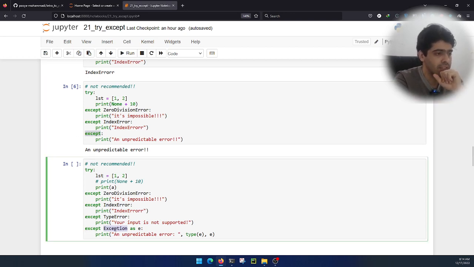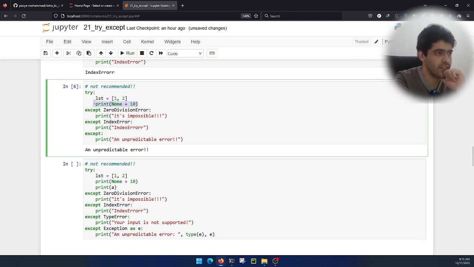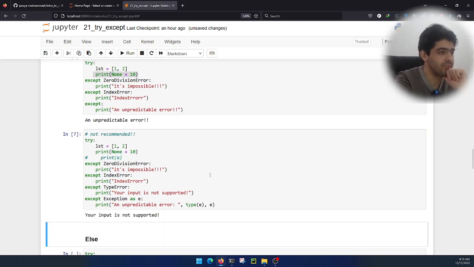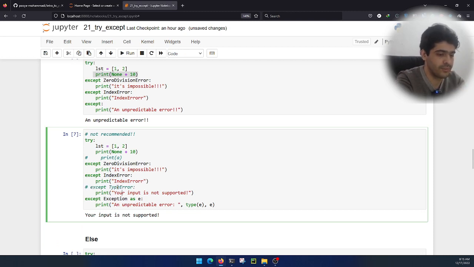So I go on with Exception as e, and I just print the type of the error and its message. By doing so, I make sure to have a good log to test my code to see what types of errors it has. Let me uncomment this line so we could see what this error was about, and let me comment this to not create any confusion. So I should comment this one as well.